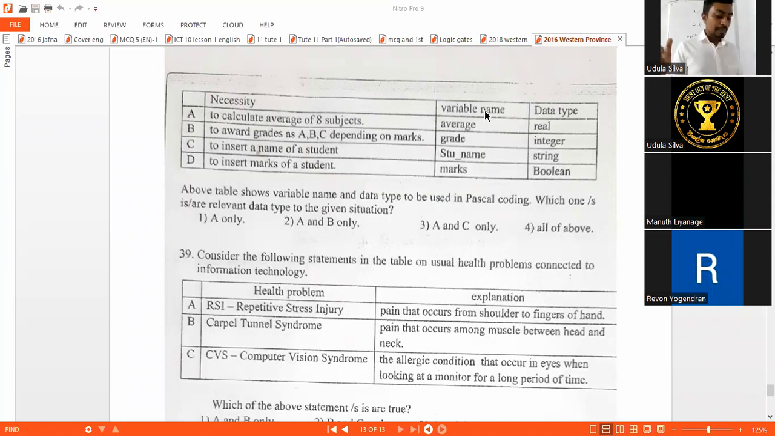Carpal tunnel or repetitive stress injury can spread from fingers to the hand. Carpal tunnel syndrome is not pain that occurs among muscle between head and neck. With carpal tunnel you get numbness in your fingers, because of muscle stress.